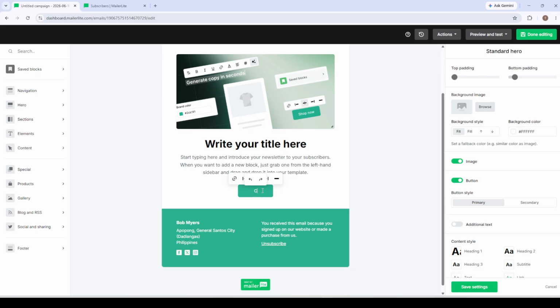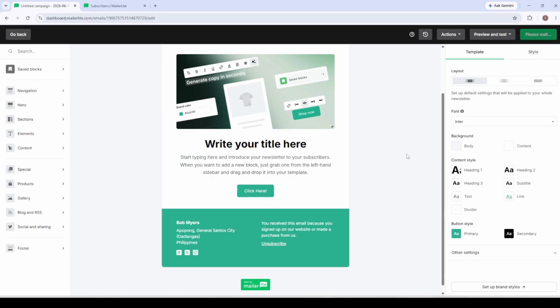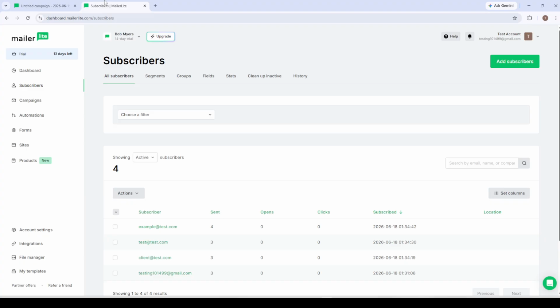keep your copy concise. The editor also lets you save blocks as reusable snippets, which is a massive time saver if you send regular campaigns. Spend a little time exploring the saved blocks section early on. It pays off big later.